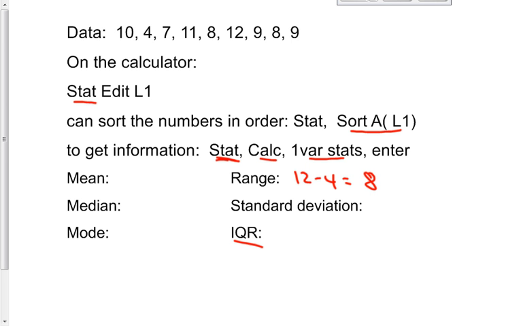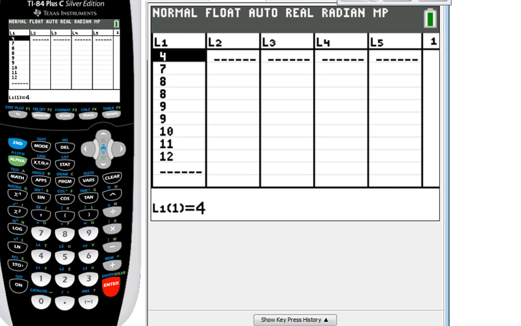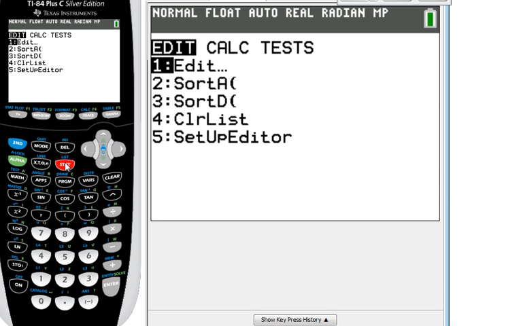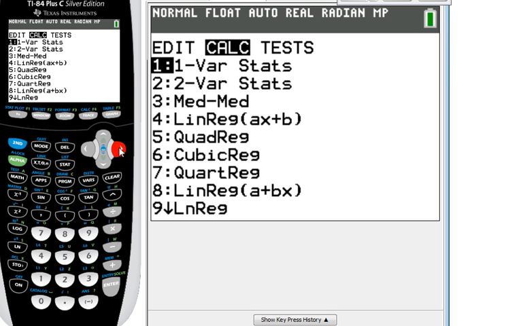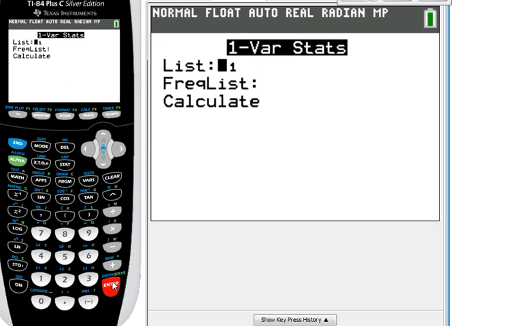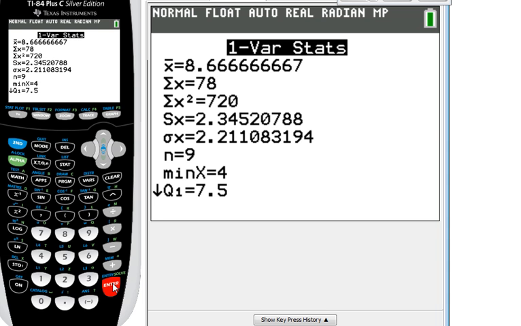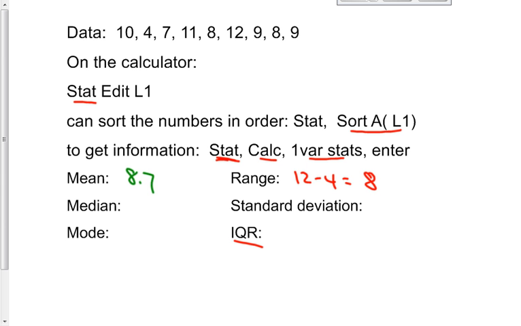Now, how do we get the rest of the information? Stat button, arrow over once to calculate, and then choice number 1 is 1 var stats. We are going to take all the information from list number 1, and we can go ahead and calculate. Alright, so this is the information that we're looking for. Here's our x with the bar over the top. That's our mean, 8.66 repeating. We could just call it 8.7. I'm going to come back to my list here. Mean, 8.7.